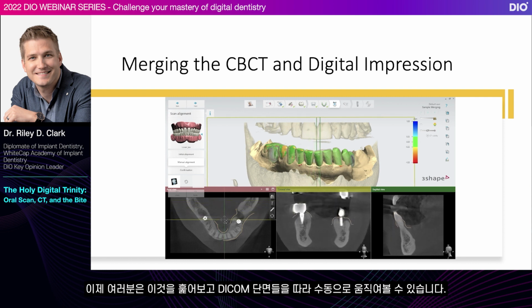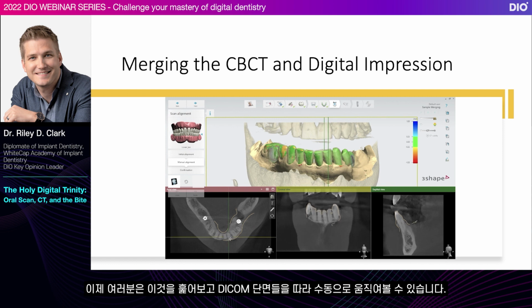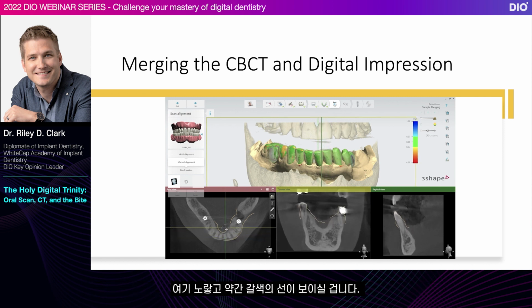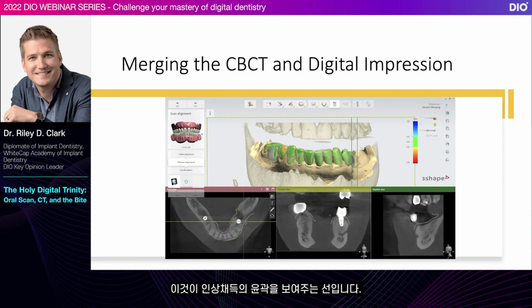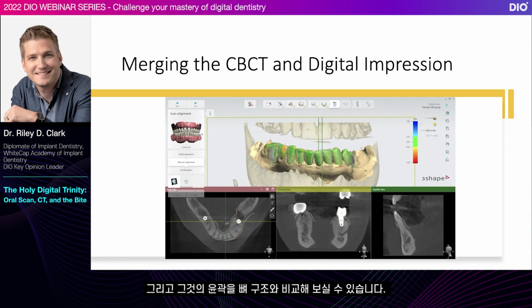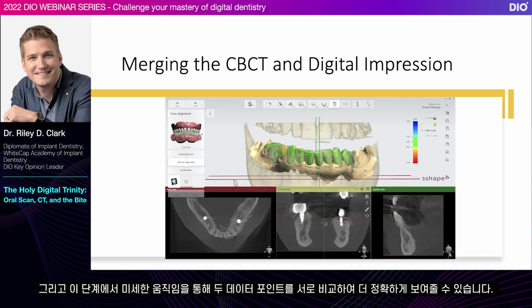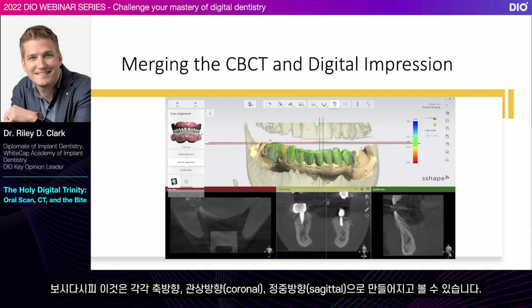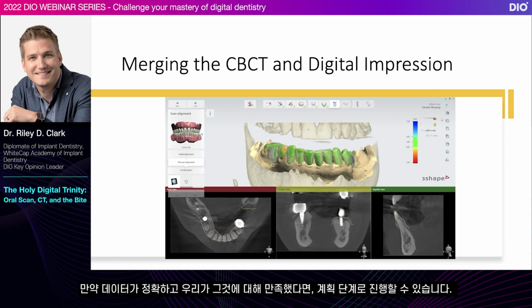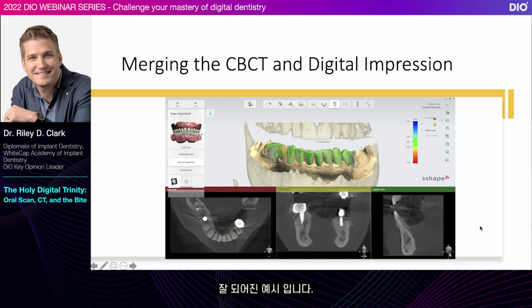Now you'll be able to go through it and manually move things around based on slicing through the DICOM slices. So you're seeing the yellow kind of brownish line. That is representing the outline of the impression. And then you're seeing its outline relative to the anatomy. And then fine-tuned movements can be made in this phase to make a more accurate representation of the two data points relative to each other. As you can see, this is done and viewed in the axial slice, the coronal slice, and the sagittal slice. And then once that data is accurate and we're comfortable with it, then we proceed on to planning. So that looks really nice, a good merge right there.